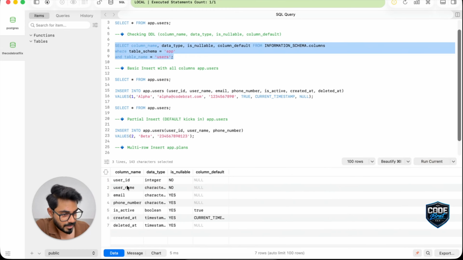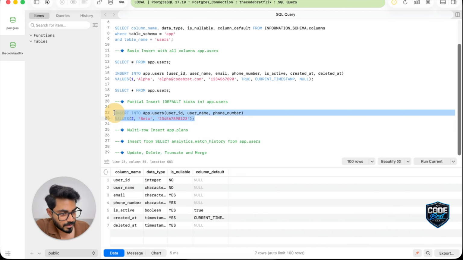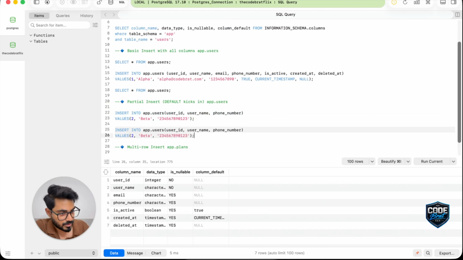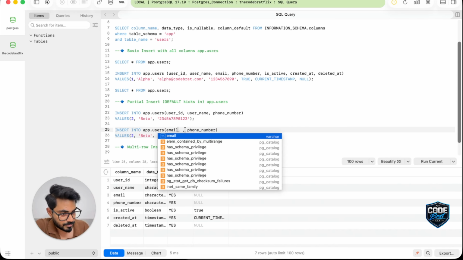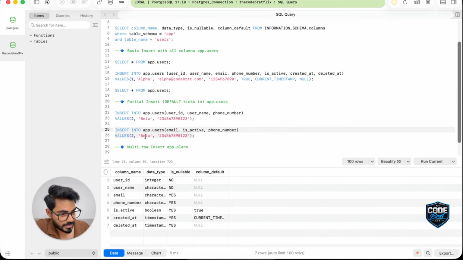But there is one more question. Let's run this information schema again. Here if you see, user ID and username is not nullable. That means we cannot have null values in user ID and username column. So what will happen if I do not give these column names in the insert statement? So I will remove this user ID column from here, also remove user name from here. Instead I will give email and isActive and phone number.